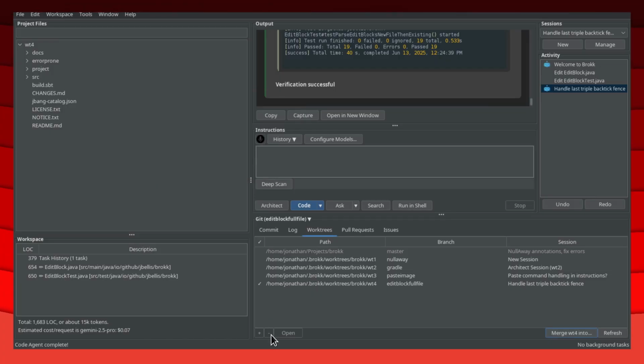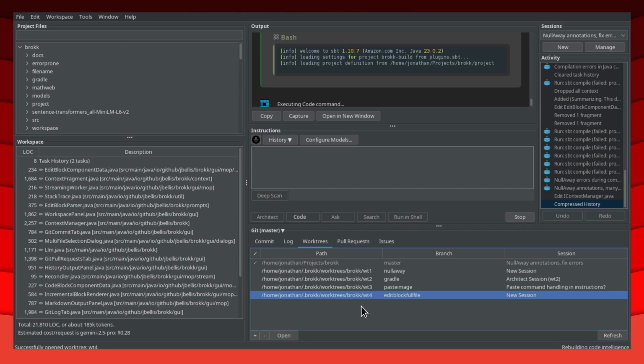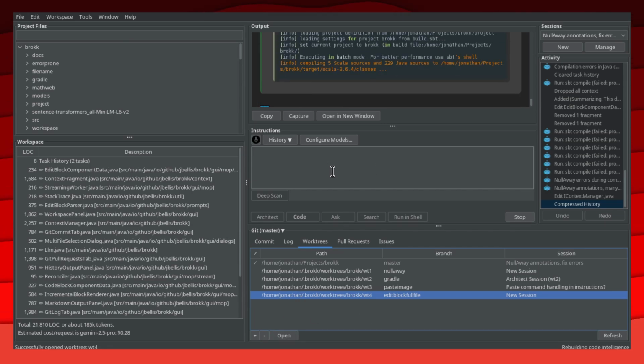And then when you're done with the work tree, the deleting it actually has to happen from the other window. So we can go back to that. But I can delete it from here and say, hey, I'm done. So that's the basics of Git Worktrees in Brokk. Happy hacking.